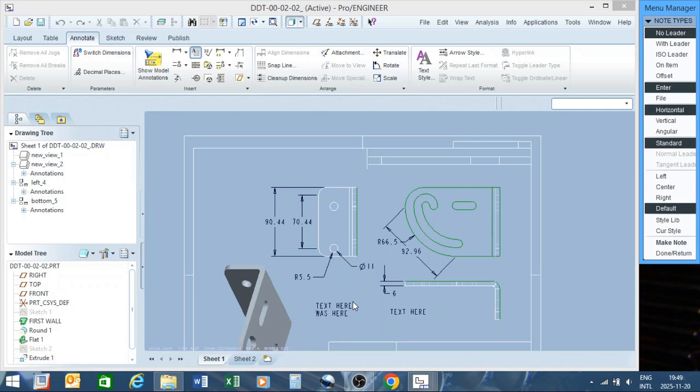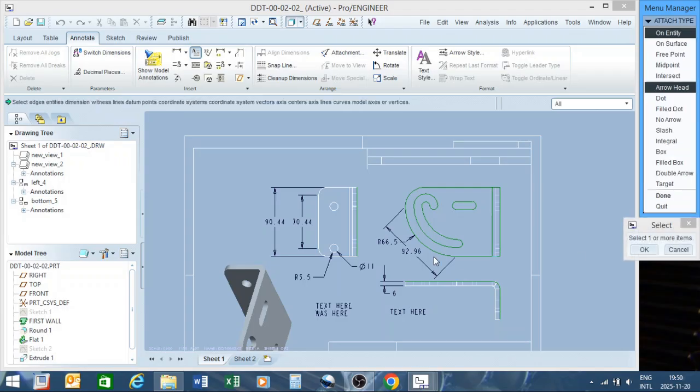Okay, so you don't have to go in, edit, move your stuff, use Alt to shift up and down. Yeah, so it makes it a lot easier. Okay, now we're going to do with leader. I'm going to say make note.